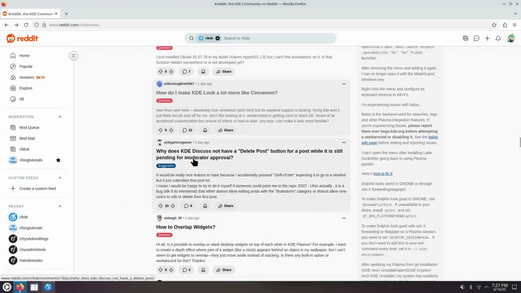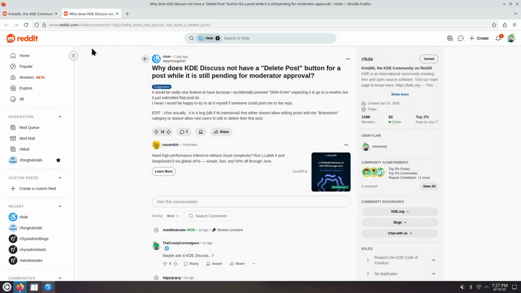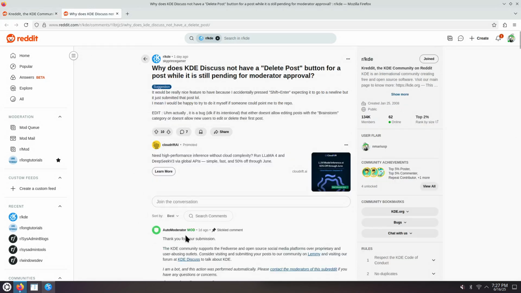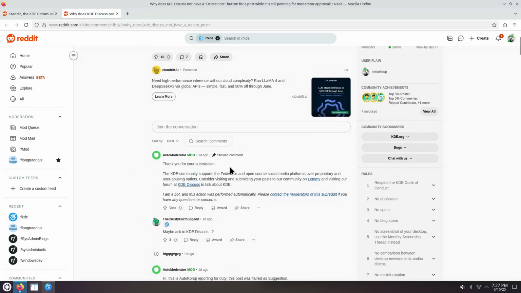Why does KDE Discuss not have a delete post button? Whenever you create a post in r/kde, you immediately get an automated auto moderator comment, stickied and collapsed, which says that the KDE community would prefer that you use non-user-abusing outlets.